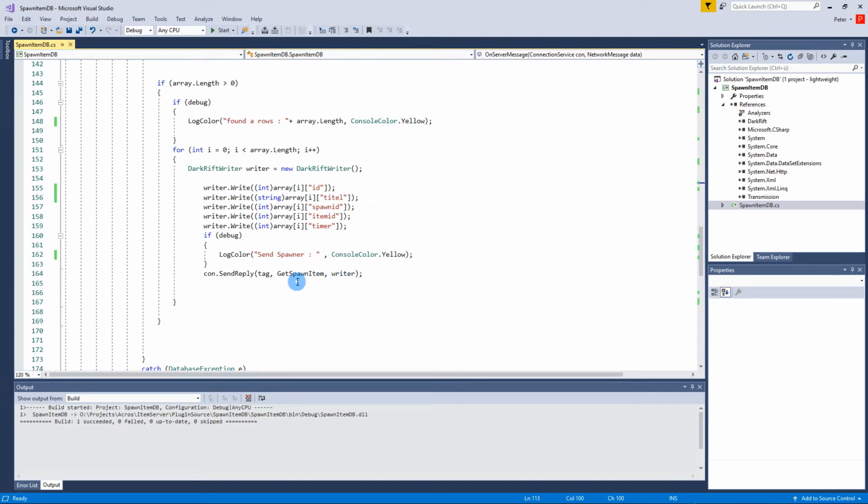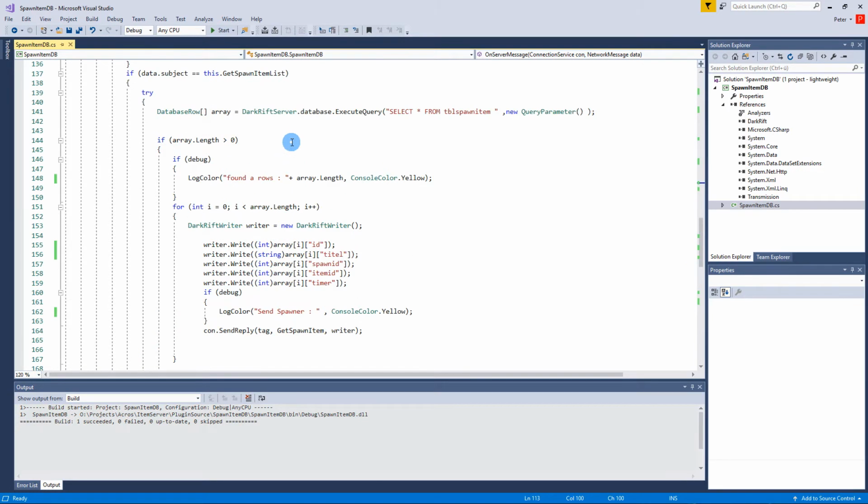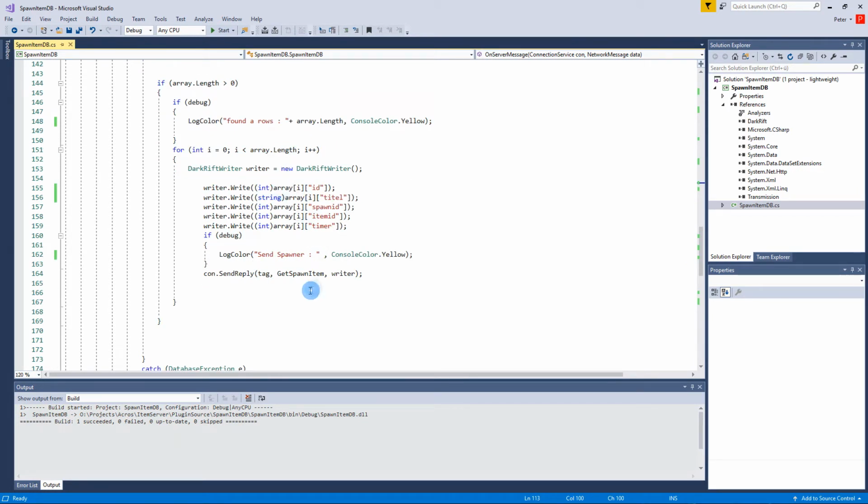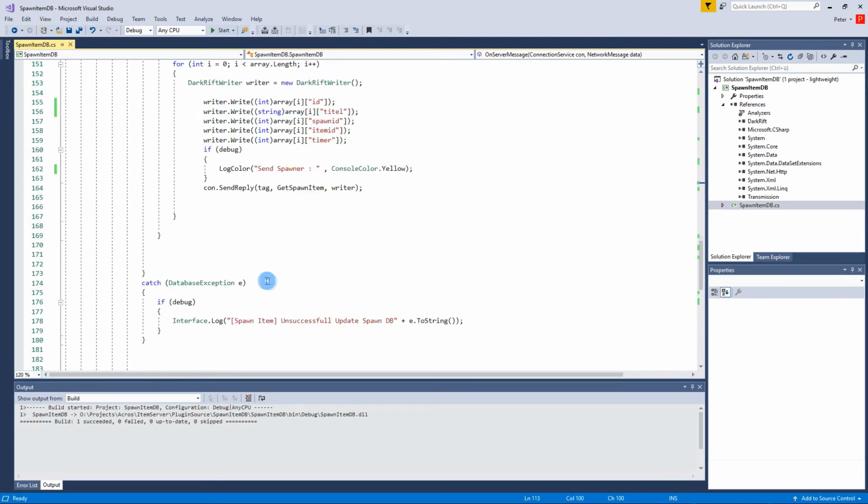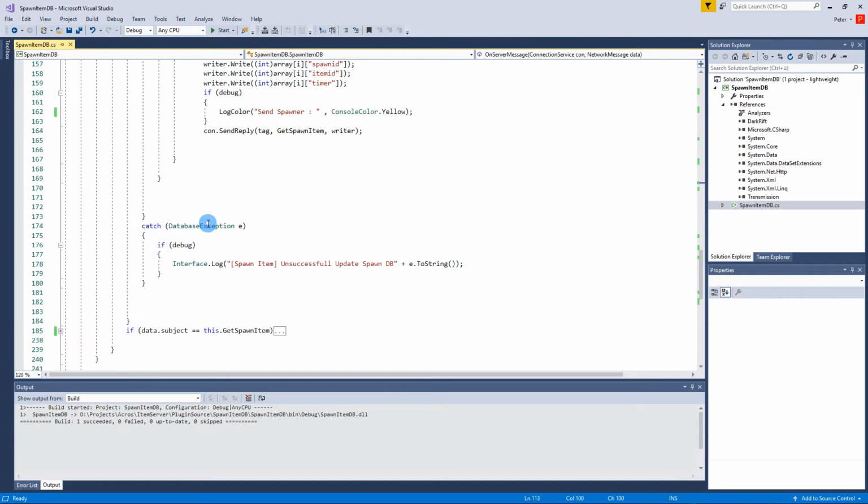Why we just use get spawn item here is we just scroll to every row and we just let Unity know we have one new item. So we have a list to send, but we do that in single packets. And then we just catch the database exception and have the debug and so on, like you know.